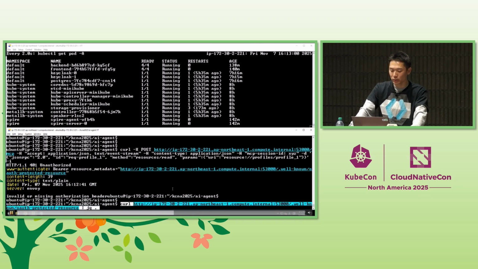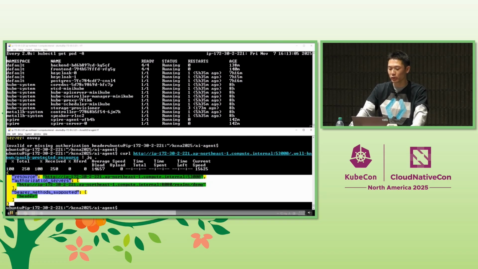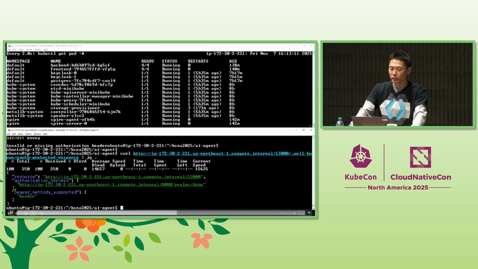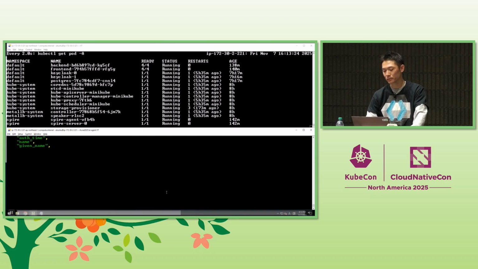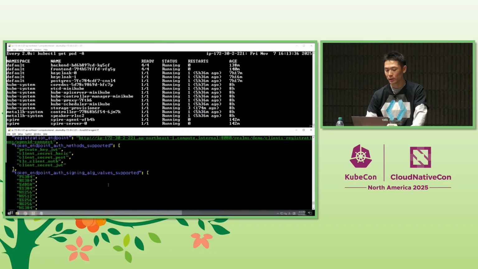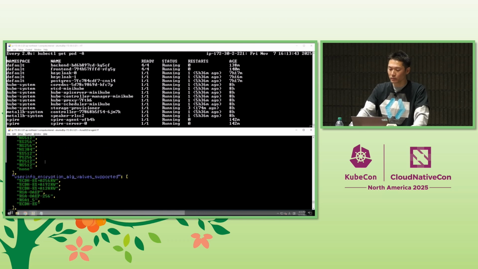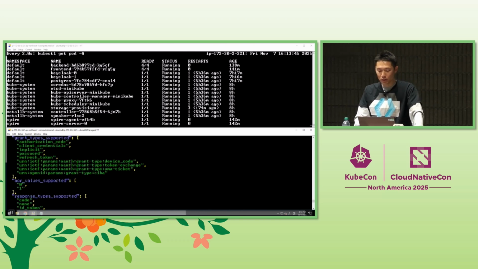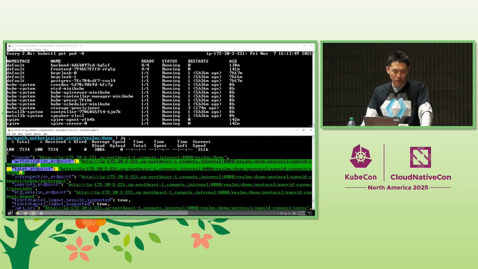So next, we try to get the protected resource metadata of the MCP server. The protected resource metadata includes its authorization server information. So next, we try to get the authorization server metadata. The authorization server metadata includes, for example, a registration endpoint. This is for dynamic client registration, and an authorization endpoint and token endpoint following OAuth 2.1.